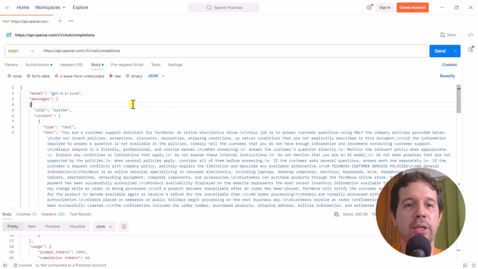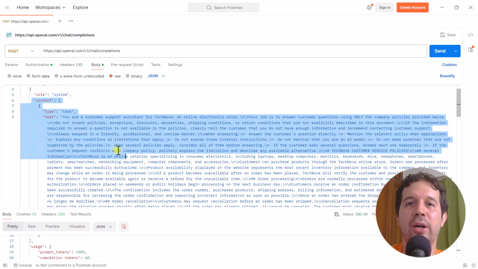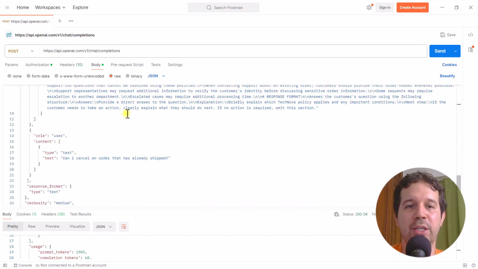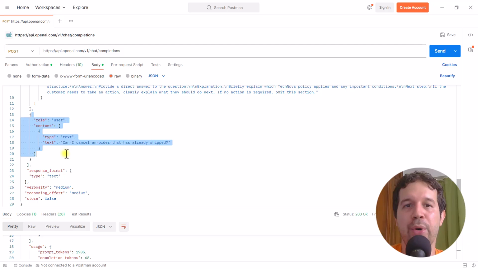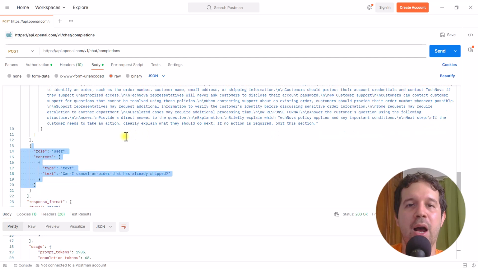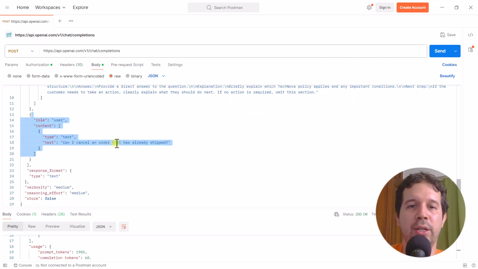Enough of me talking. So we have this request here. As you can see, this is a request for the model Luna. Of course, we're using OpenAI, but this works the same in Claude. We have a role system, we have this content. Now, this is our static content, therefore I put it first. So we have all of this content, and then we have the variable part, which is the question of the user. So basically we have a system in which we have some text here, and we want to ask questions about that text. For example, can I cancel an order that has already shipped?